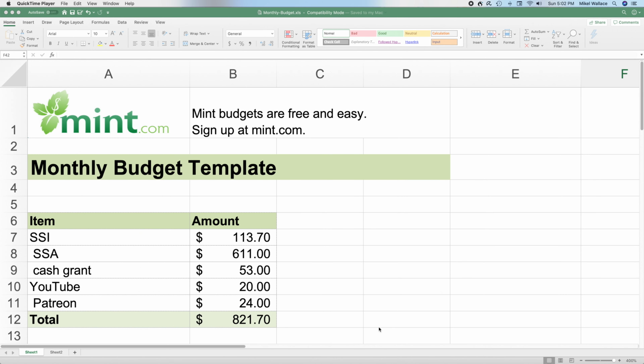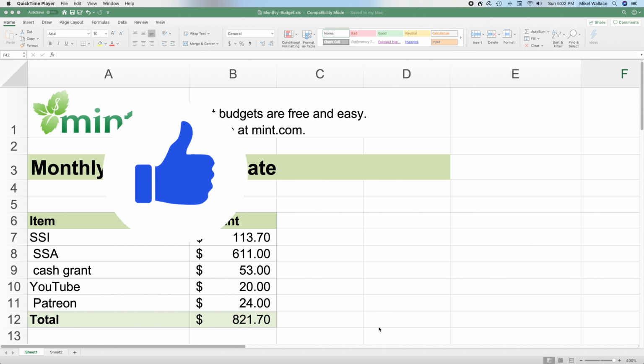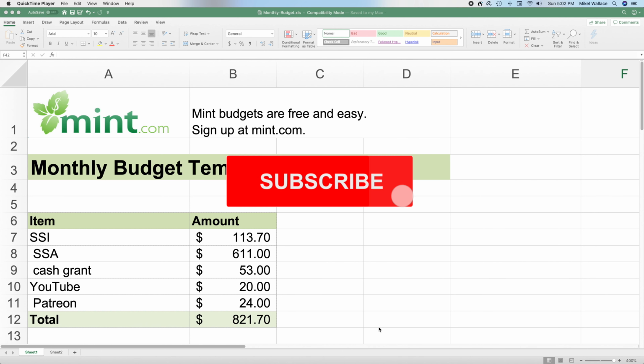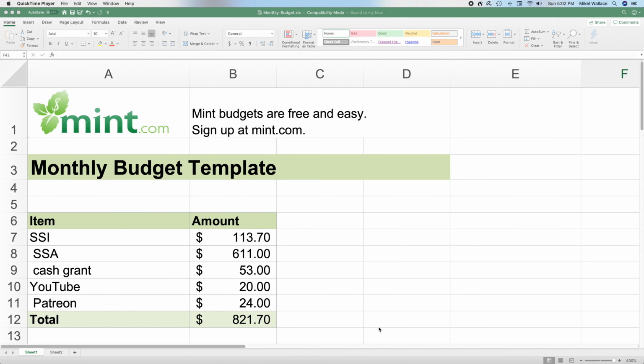So guys, here's my monthly budget template that I got from mint.com. It is a free download for Excel. I'm not sure if it works with Google Sheets or Apple Numbers, but I'm pretty sure there's something on the website about that. Or you can just use this as an idea and create your own template.